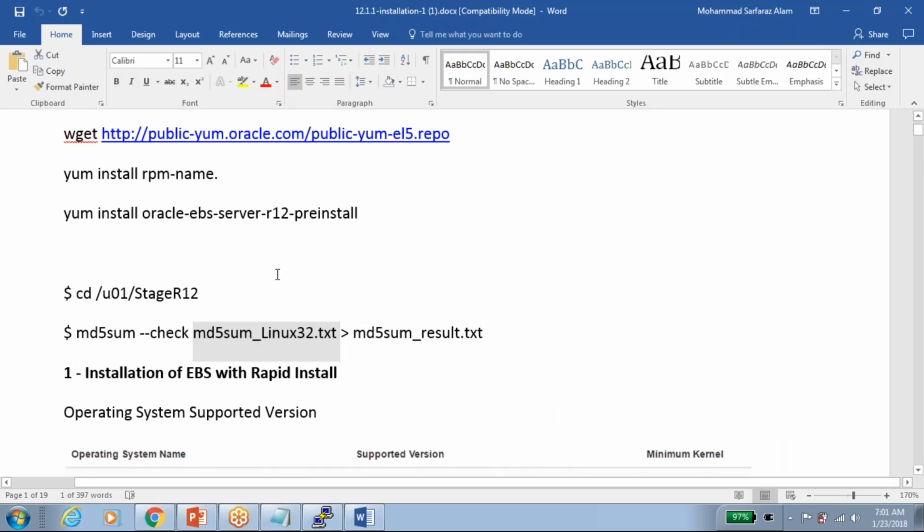Okay, so here what I'm going to do, I will go to the location where I have the software, say u01 stage or soft slash stage, and from there I'll issue this command md5sum -check and this file. In this file I have some contents. These contents will be compared to your stage area. It will cross verify both the checksums, and I will get the result in the md5sum result file. So I can open this file and cross check whether every file is correct or not.